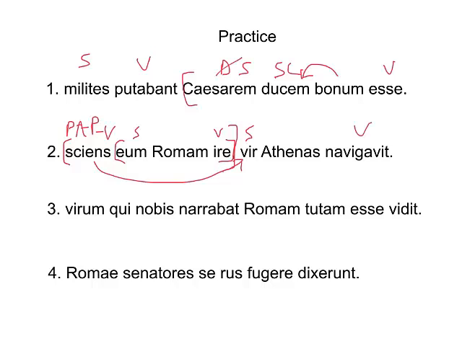Okay. Virum, I don't know if that's a direct object or what, but I know that this modifies that. I'll come back to virum in a second. Qui, subject, nobis, narrabat, hey, mind and mouth verb. Romam, subject, tutam esse is a linking verb, subject complement. And hey, this main clause is pretty small. We did, and virum now has to be a direct object.